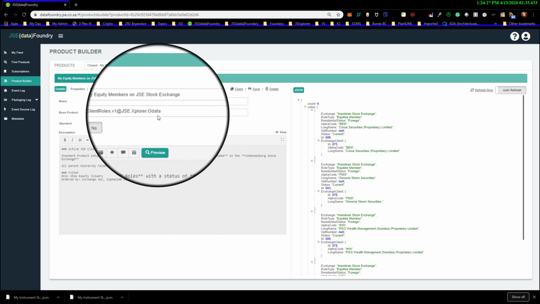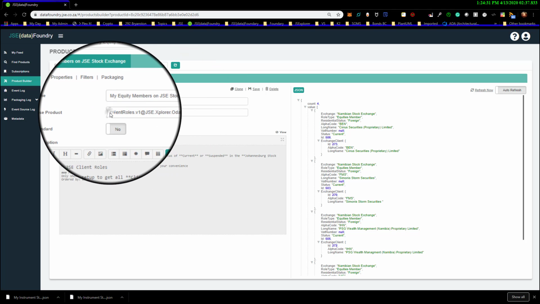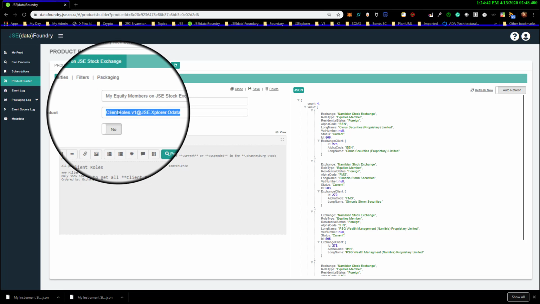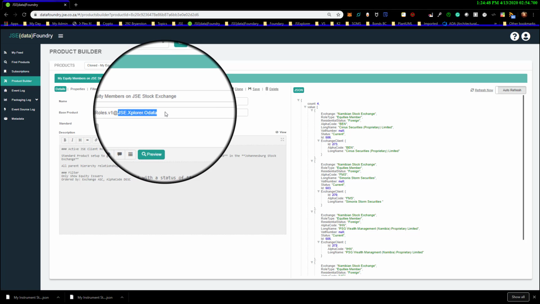The base product is an advanced topic, but basically this is pointing to the underlying data store that this product is utilizing within the JSE Data Foundry. You don't need to understand too much about it, except that you are literally querying an endpoint called client roles, version 1 of that, on a thing called JSE Explorer.odata.